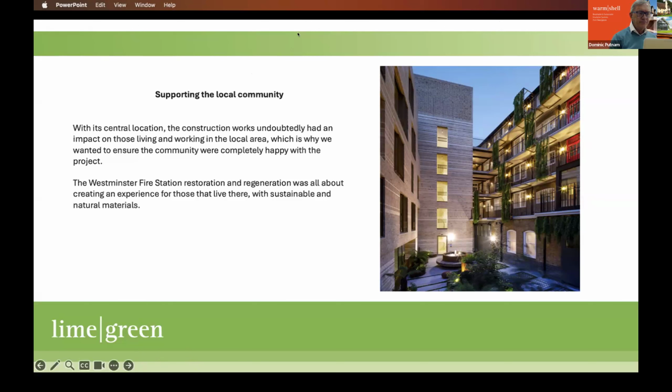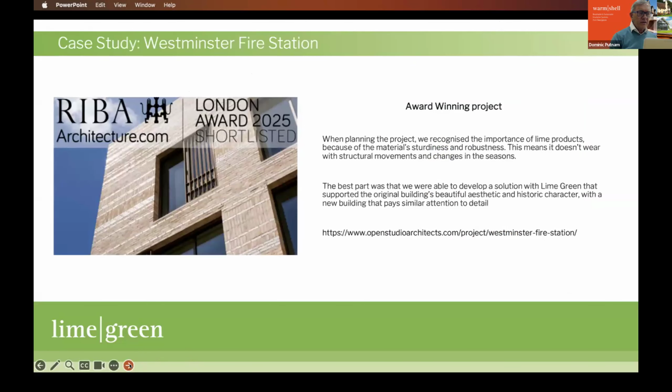And finally, this project was in fact shortlisted by REBA for its London Award, which is under consideration at the moment. So I think we can safely classify it as an award-winning project.